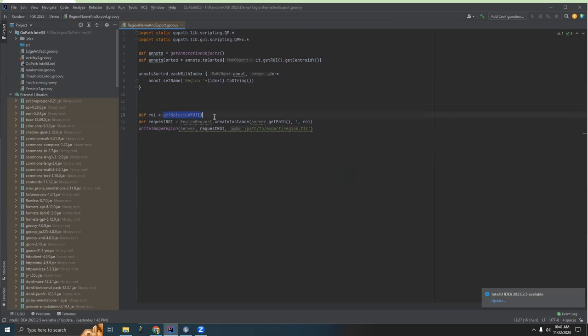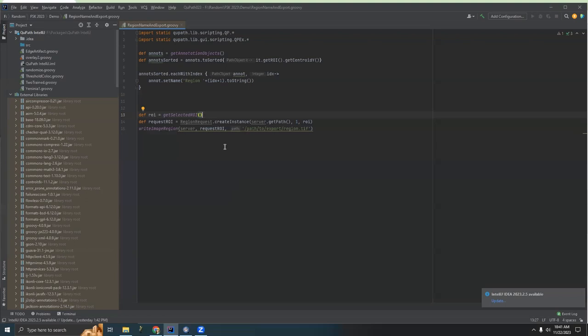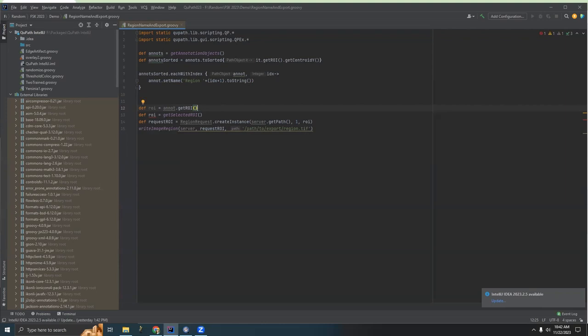So first, the first line it has is get selected ROI. In this case, this particular bit of code is assuming you've clicked on one region and you're just interested in exporting that. But that's not going to work for us. We want to export all the regions one by one. So I'm going to redefine this ROI line, and I want ROI equals each annot dot, sorry, dot get ROI. And we need to do this inside a loop. So we're going to go annotations sorted dot each. Then we can actually just use it here. And let's do that. So now let's delete that.